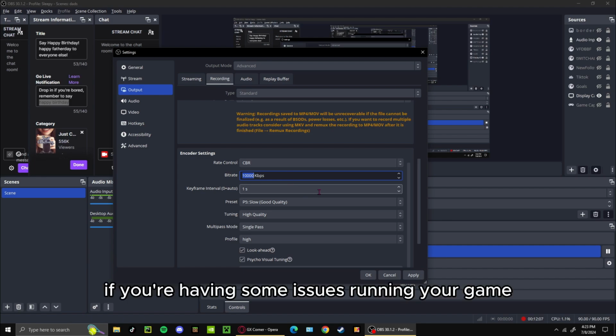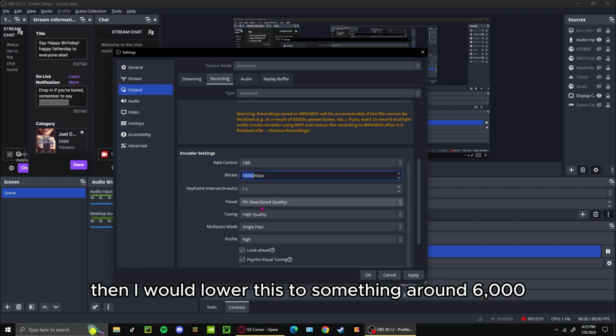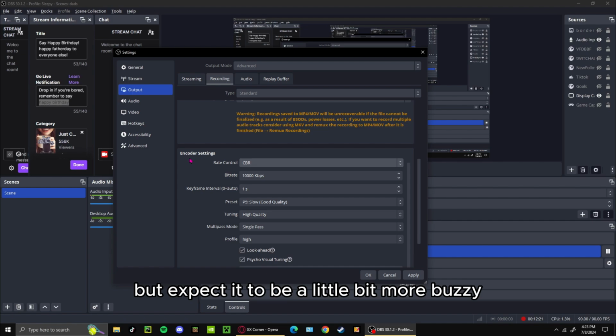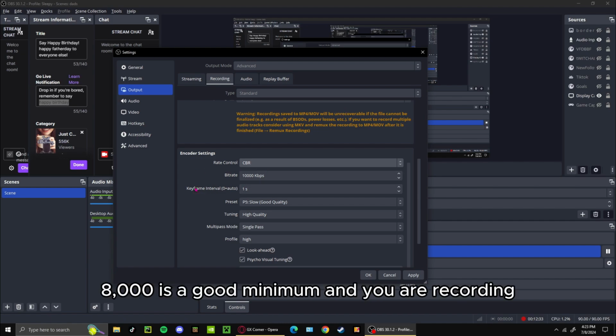If you're having some issues running your game or your software, then I would lower this to something around 6,500 kilobits, but expect it to be a little bit more fuzzy. It won't be too fuzzy, but I wouldn't go any lower than 8,000, if I'm going to be honest. 8,000 is a good minimum.